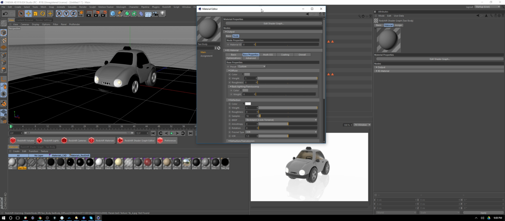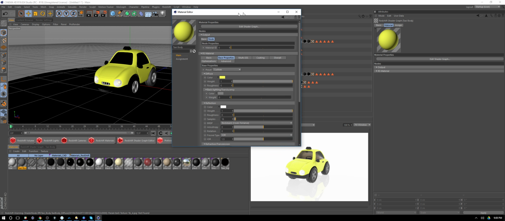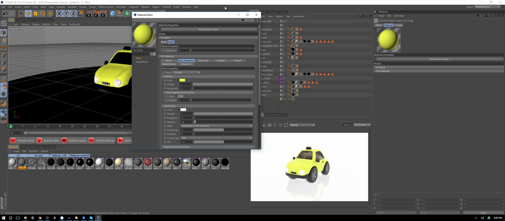So under diffuse, we want a yellow taxi. So we'll just change this to yellow. And really quickly it updates here. However, the actual taxi has some texturing to it and has some numbers on it. And this is where people start to deviate a little bit away from being comfortable with Redshift, because unlike Octane or Standard, you can't just add in a texture.